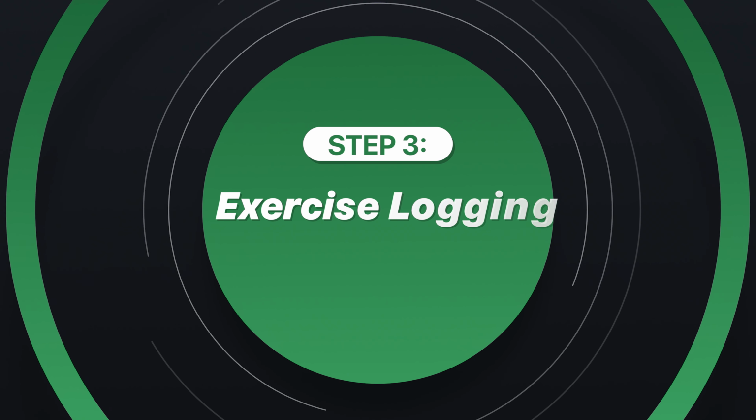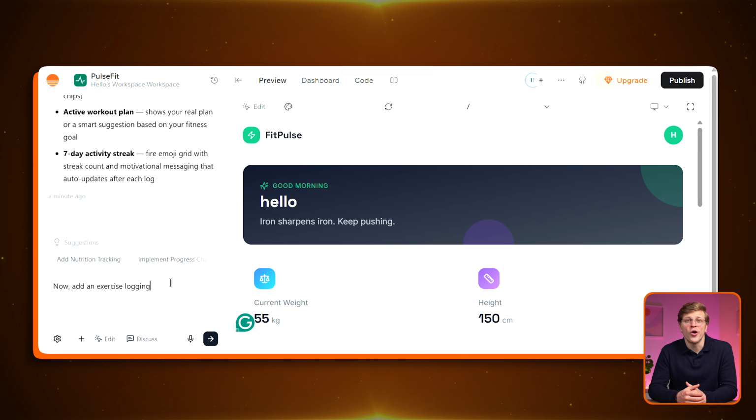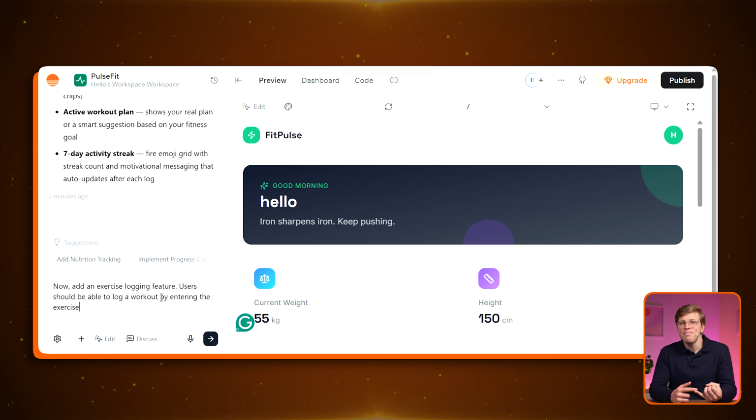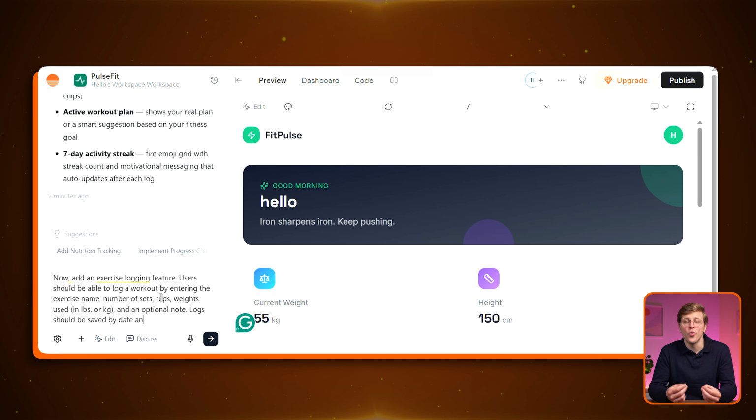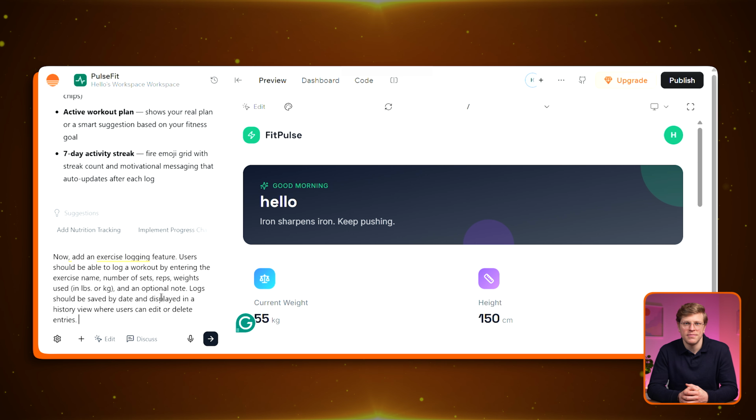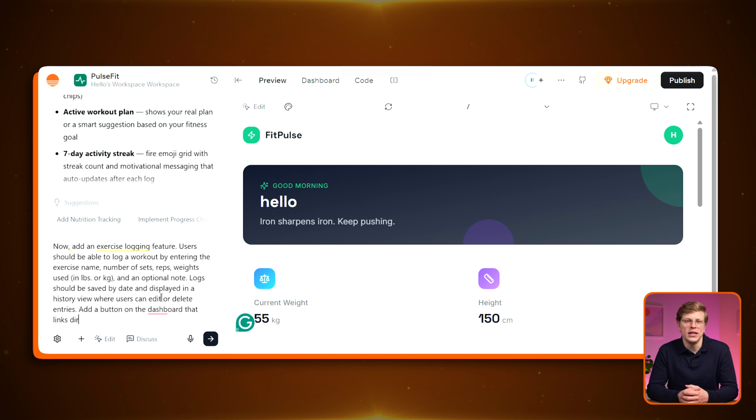Alright, so now that the dashboard is in place, we can start building out the core tracking features in step 3, starting with exercise logging. Step 3, exercise logging. I asked Base 44 to build a logging screen where users can enter the exercise name, sets, reps, weight used, and an optional note. I also asked for a history view organized by dates, with the ability to edit or delete past entries. And I wanted a quick access button on the dashboard that takes you straight to today's log.